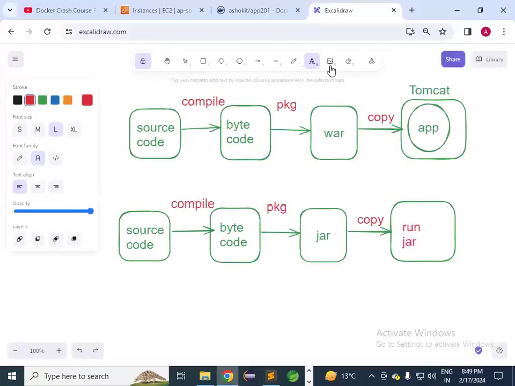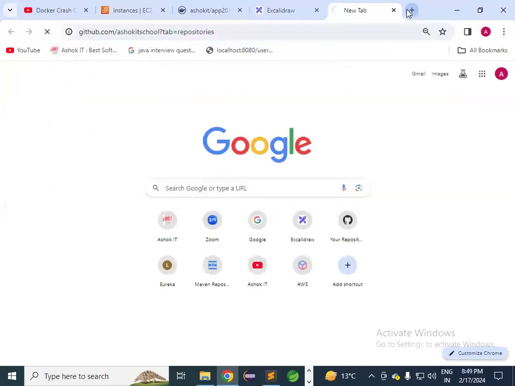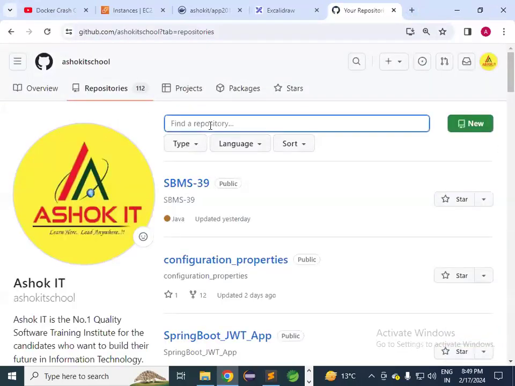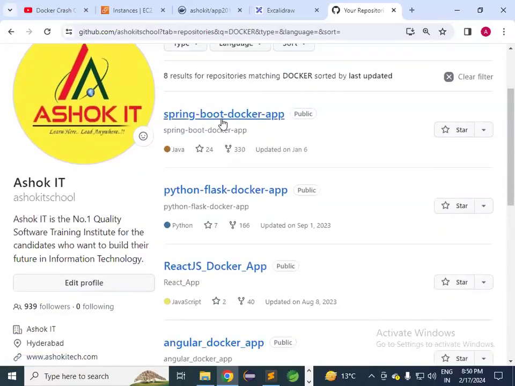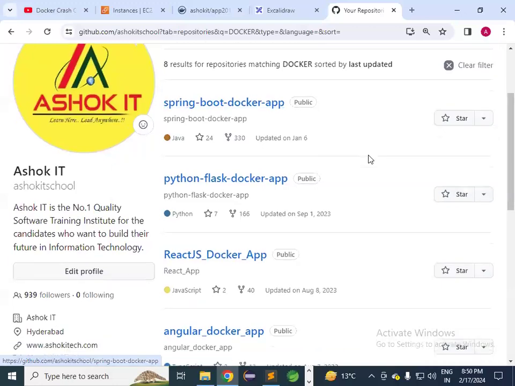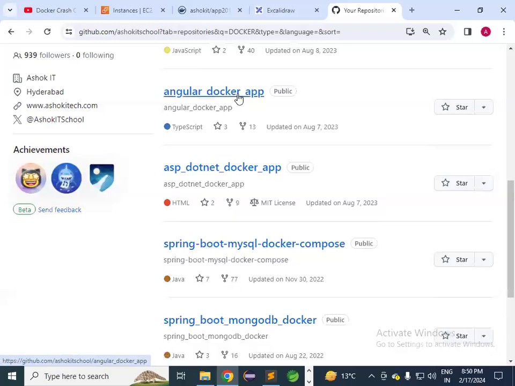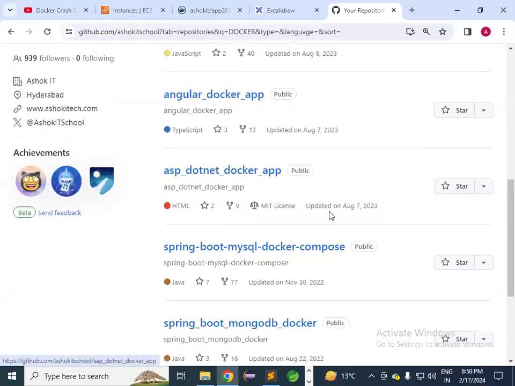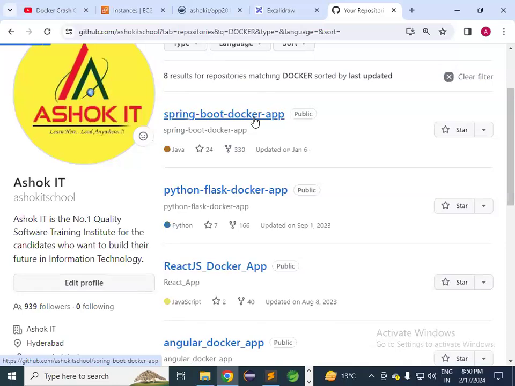So here in this GitHub repository, guys, Ashok IT GitHub repository available. In this GitHub repository, you can search for Spring Boot with Docker. Okay. Docker. What is this one? Spring Boot Docker application, Python Docker application, React Docker application, Angular Docker application, .NET Docker applications are available. So in these projects, Docker files are already available. Okay, good. Go to Spring Boot Docker application.